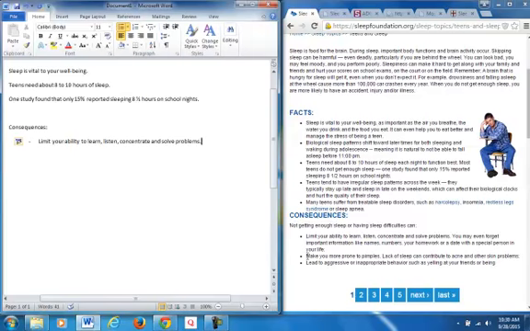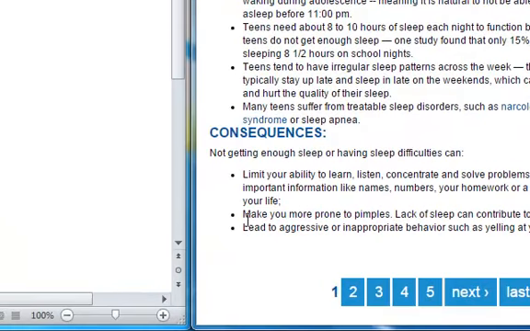Now here we have some information that you wouldn't typically put inside your essay, mainly because it's not information that one would think of as formal to write a paper on, to turn into a professor of a university or a teacher in high school. It says make you more prone to pimples.